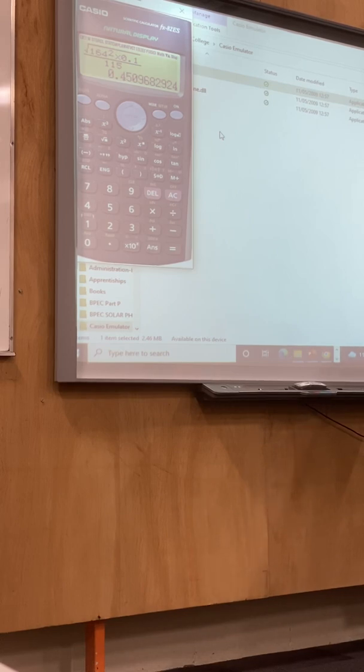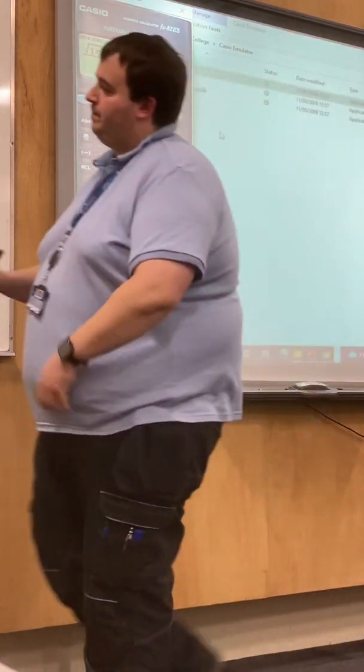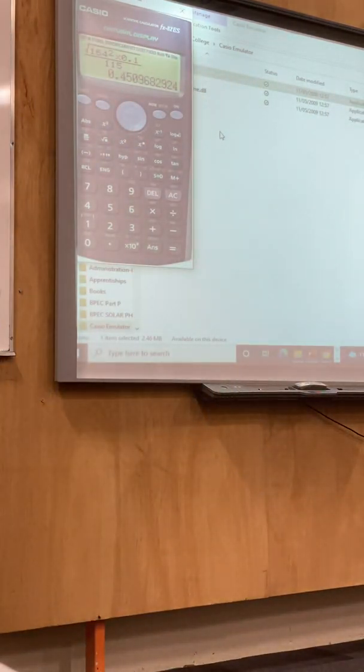Everyone managed to get the same as what I've got on the whiteboard, on the smart board? Mine's slightly different, but that's because of the decimals and the rounding up. You put the 0.4, did you? Yeah. Okay. That will change it slightly, but within the terms of the marking scheme, it would be acceptable.